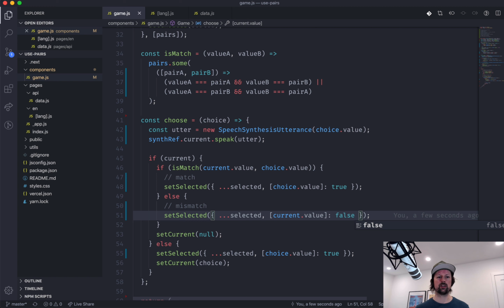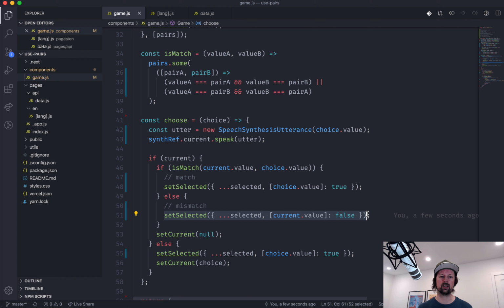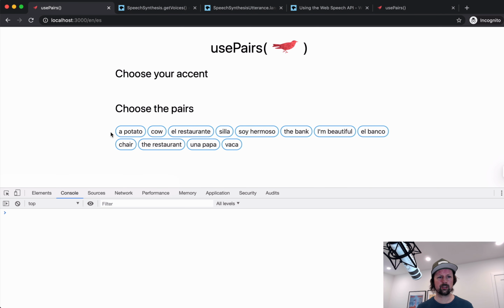So basically, when the first time you click it, so there's no current, it sets it to true. The second one you pick, if that's a match, it will set the second one to true as well. If it's not a match, it will unset the first one. So you can pick it again. So let's try this. A potato. Potato, let's find the match. Una papa. Okay, it didn't seem to work.